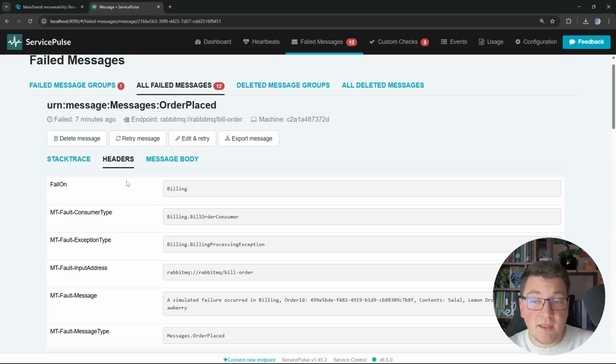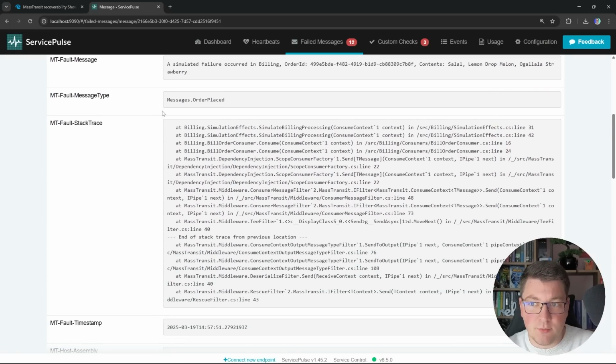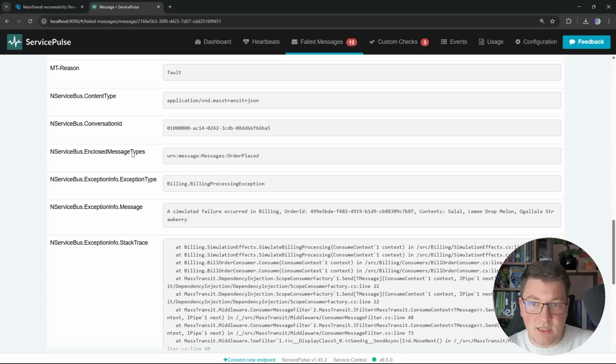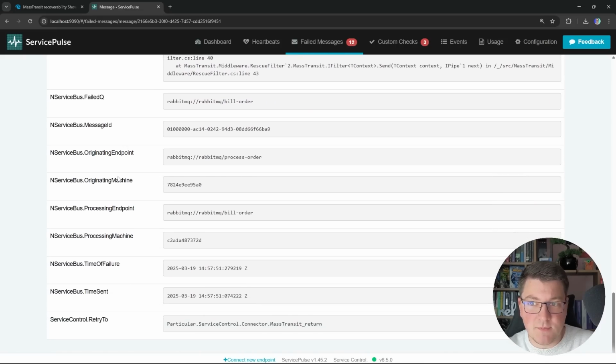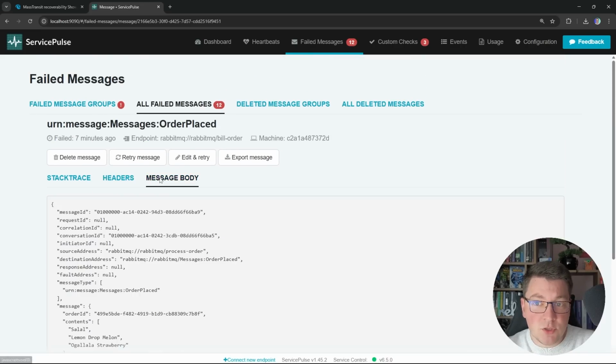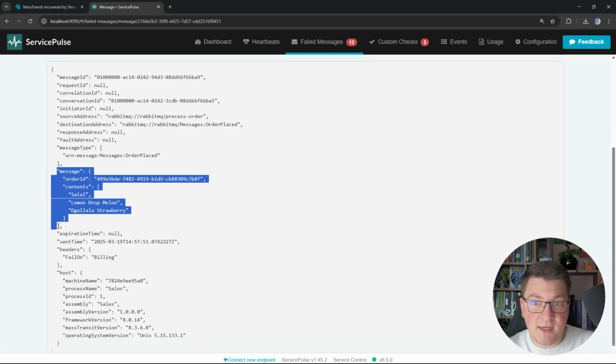I can also take a look at the original message headers, and these are specific to how MassTransit operates, and you can observe what we have inside, but it also contains some additional message headers which are added by Service Bus. So then what can you do next? You can also take a look at the message body, and here is our message serialized as a JSON object.